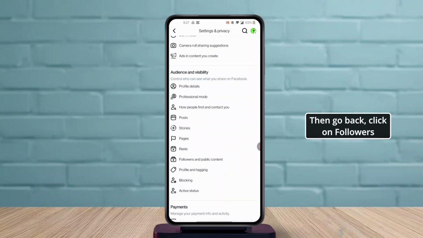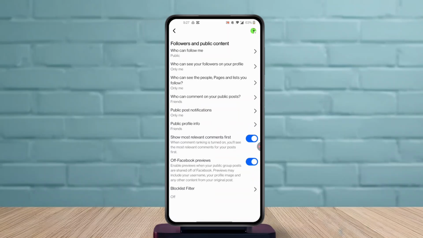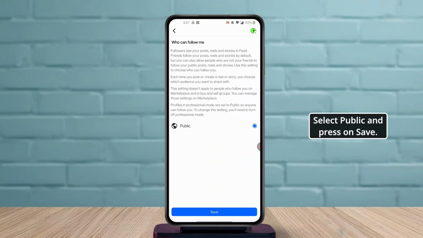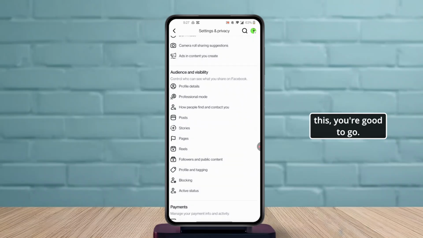Then go back, click on followers and public content. Here, who can follow me at the top? Select public and press on save. And after you do this, you're good to go.